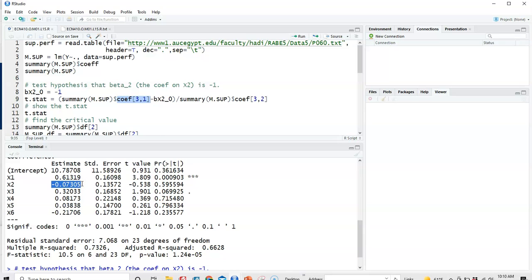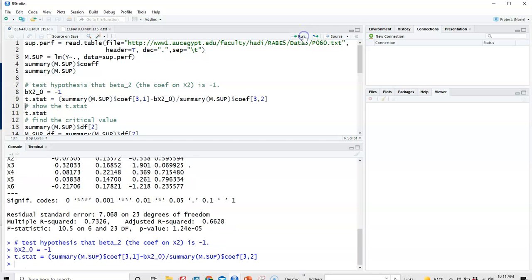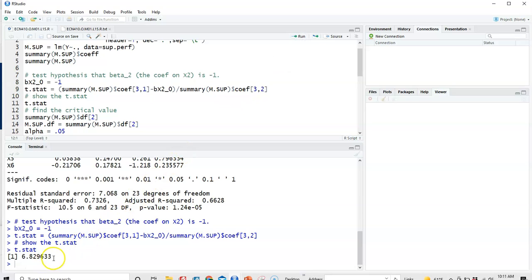And then, so third row and first column. The first column is the estimate column. Second column would be the standard error column, and so on. So I'm taking the parameter estimate. So that's what this is. This is a way of calling the parameter estimate, minus the hypothesized value, which we had in the line above, divided by the standard error. So that's the third row again, the second column. And then the third column would be the t-value, and so on. So I'm going to get this t-stat out. And then I want to actually see what it is, so I'm going to run this. And it shows a value down here of 6.829.